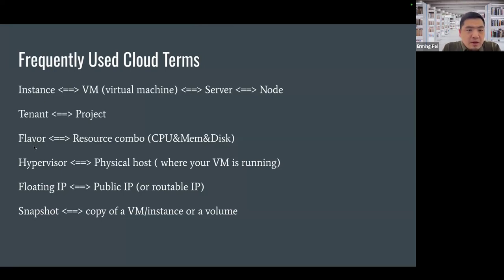Flavor means a combo of CPU, memory, disk plus GPU. If you want a certain amount of resource, you can apply for a certain type of flavor. This is different from what we conventionally call OS flavors, like Linux, Windows, Ubuntu. This is different, so please be noticed.